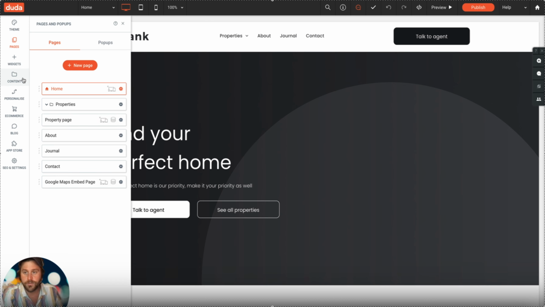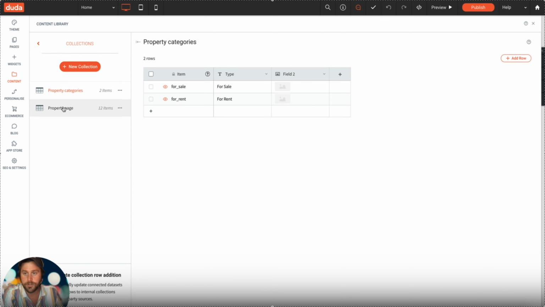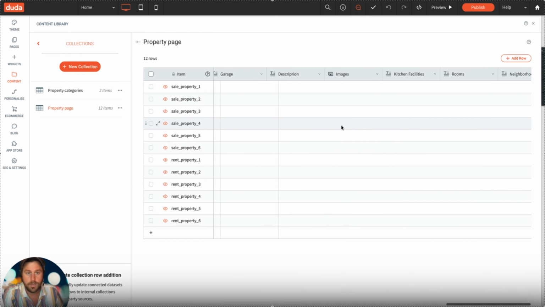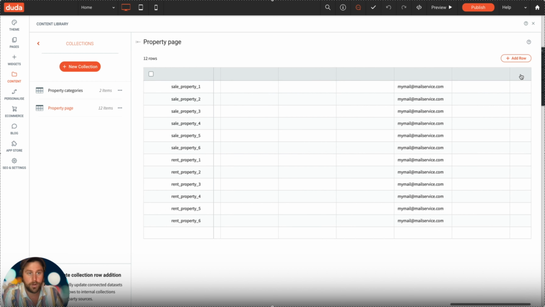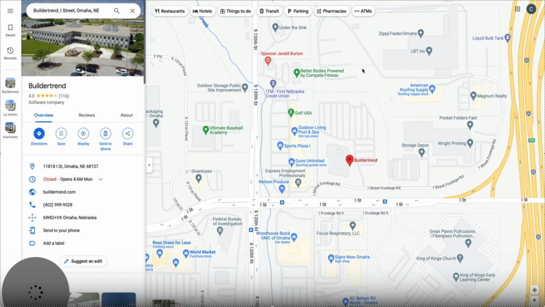So how we're going to do that is, first thing, I'm going to go to my collection, which is the property page. Then what I'm going to do is add a new row, and I'm going to call it embed dash map. And this only needs to be plain text. Save. You can place this within your rows wherever you want. I'm just going to leave it at the end here for now, just for simplicity's sake. So let's say our first address that we want to add here, we'll use Builder Trends address.